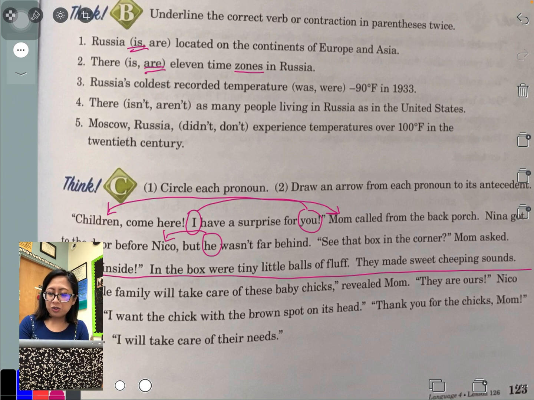See that box in the corner? Mom asked. Go look inside. In the box were tiny little balls of fluff. They made sweet cheeping sounds. They is a pronoun. What's they talking about? I think it's talking about the balls of fluff.